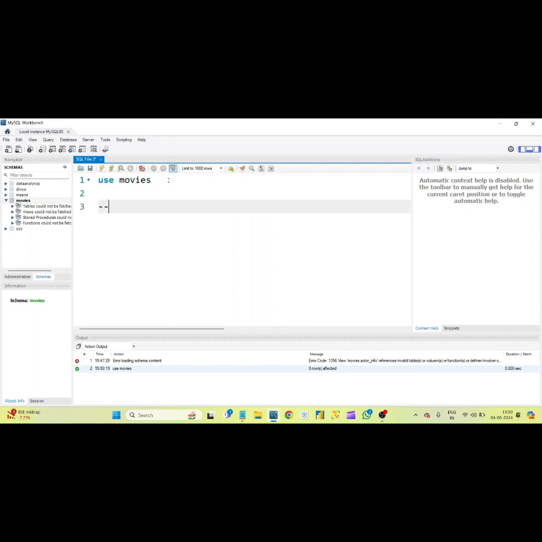Now we have where clause. Where clause is used for filtering the data. That is, if we want to filter the data, we can give conditions in where clause. Then the data will be filtered accordingly. Okay, so now let's see some examples.